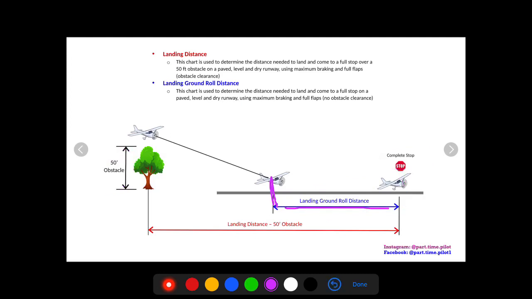If you do have a 50-foot obstacle, a hill, a tree, a building, anything, you're going to want to know the distance the obstacle is from the runway and the length of the runway, add those two up, then find your landing distance and make sure you have enough distance to come to a complete stop over that obstacle. If you don't have an obstacle, then you just need to know that once you touch down, you have enough runway to come to a complete stop.